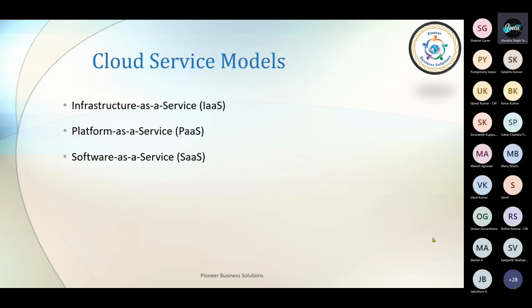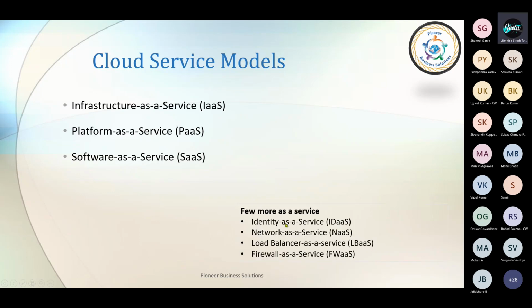Okay. But later on, as cloud has grown, eventually they came up with a few more services like identity as a service, network as a service, load balancer as a service, firewall as a service, database as a service. So anything that you imagine now is available as a service within the cloud model. Okay, which is actually a very good point for us when you talk in terms of production environment.